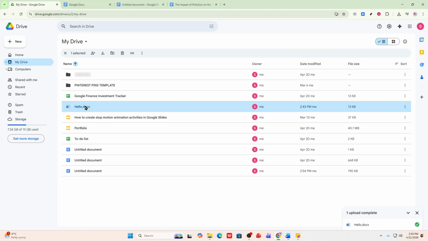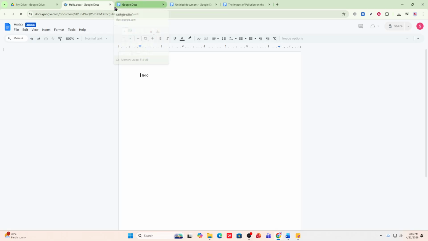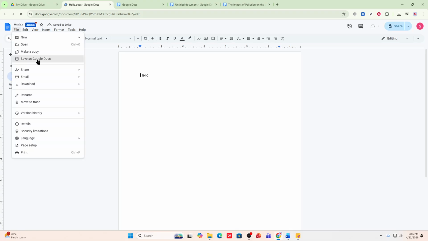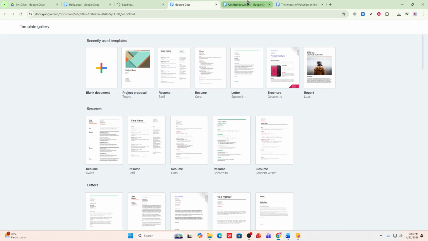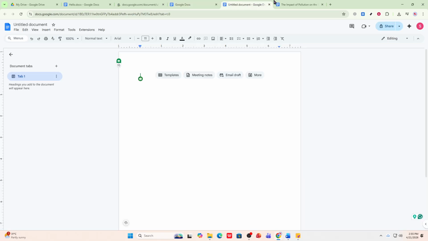Now let's take a quick tour of the interface. In the top left, you'll find Document Info and Controls. Click the title to rename your file, star it so it's easy to find later, move it to a specific folder with the folder icon, and enable offline access so you can work without internet.